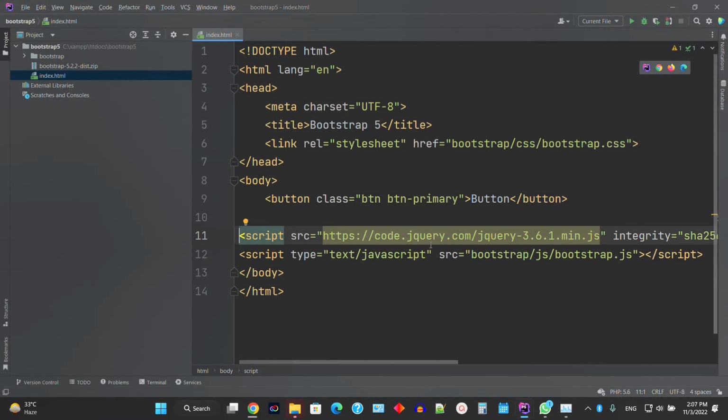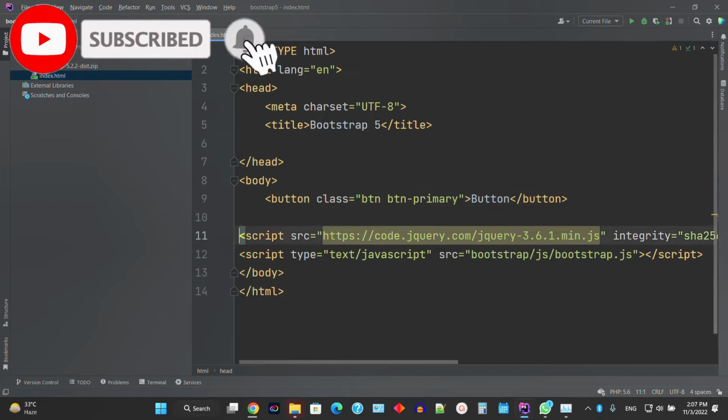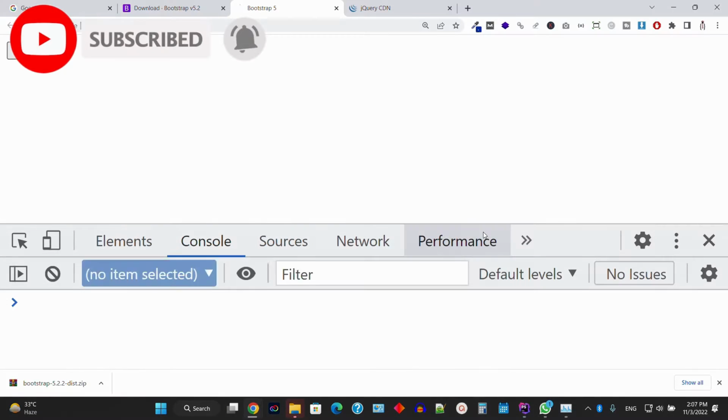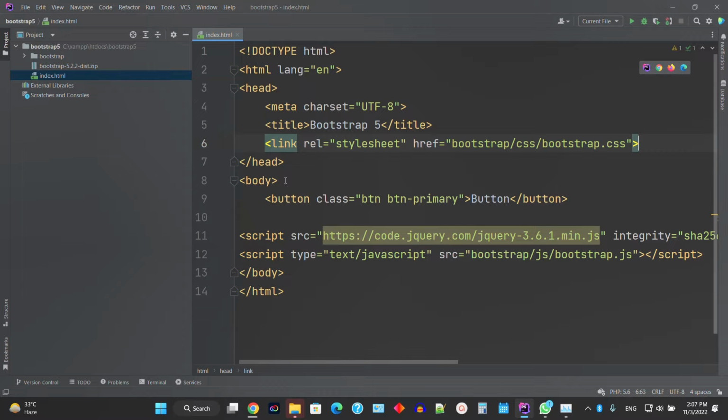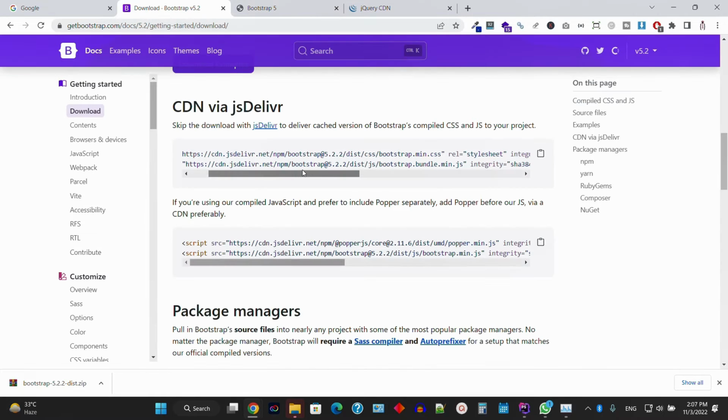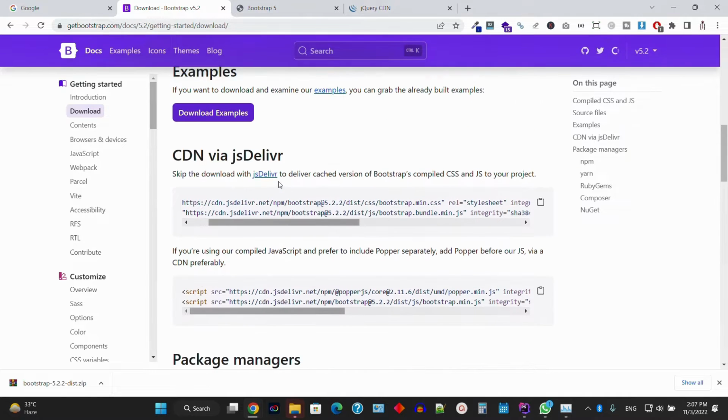So this is the first way to embed the JS files. What happens if you are not embedding these files? As you can see, now it's not working. So this is the first way to embed the JS files. And the second way, you can use the CDN. We're going to discuss about the composer, so don't worry about it.